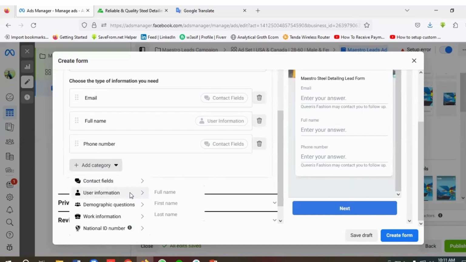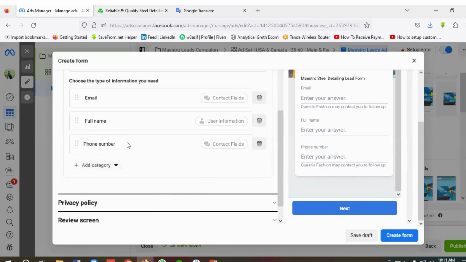For the time being, I'll be choosing email, full name, and phone number. I'd suggest you choose as few categories as you can, because if you provide so many fields, then the user will get bored filling up these forms. So I'd suggest you keep them as few as you can. For the time being, we'll be choosing only these three: name, email, phone number.